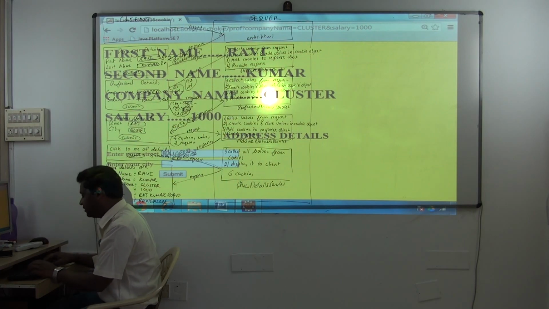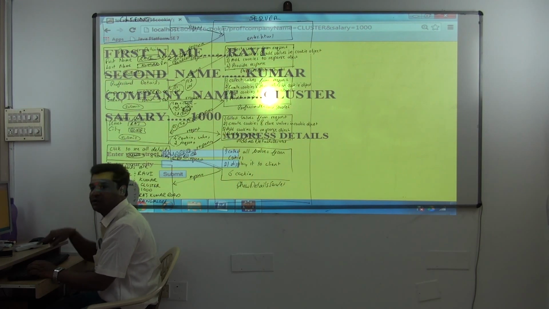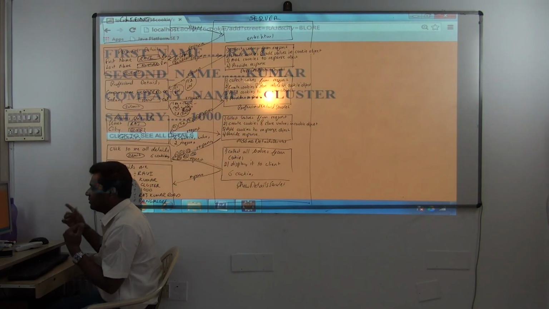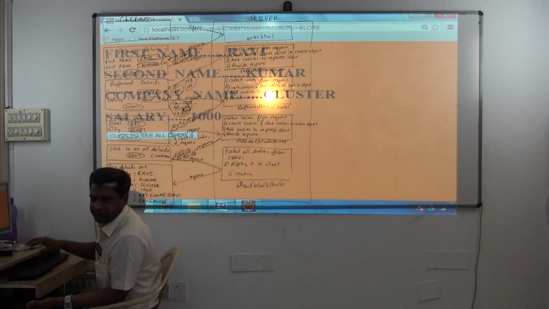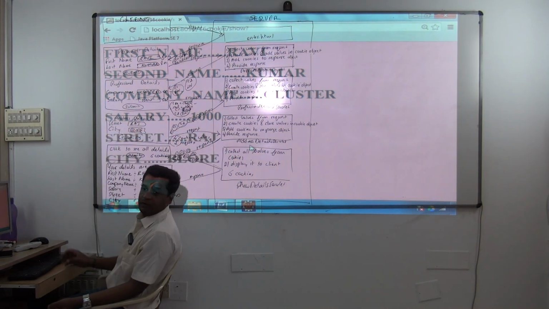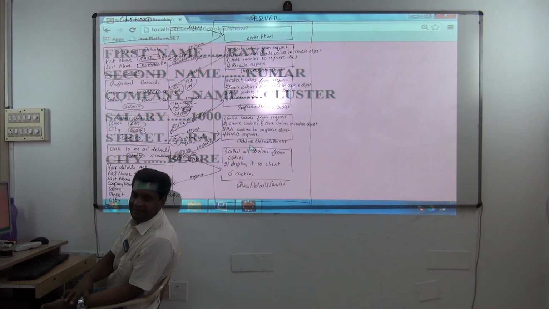How many values are actually going? 4 cookies, 2 request values. Raj and city is Bangalore. Yes? 2 request values, 4 cookies. So those 4 cookies I am displaying. And last, when I click, it will show me all the 6. See this. I am getting all these values from cookies.